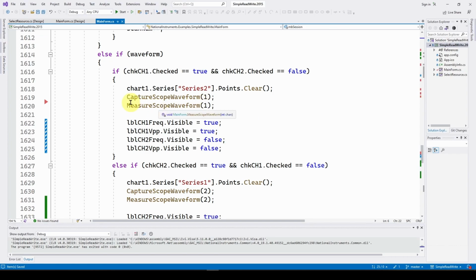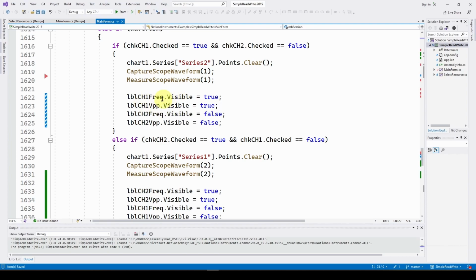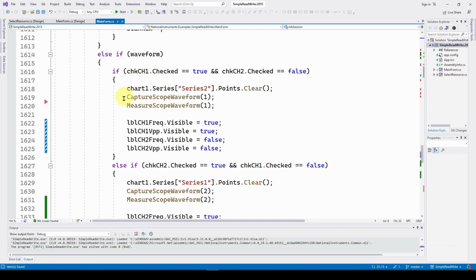So it's going to go through and query the scope, ask it what is the V peak to peak and the frequency for channel 1. After that, it's just going to make those frequency and V peak to peak labels visible or invisible. If channel 1 is selected, it will make the channel 1 labels visible, and it will make channel 2 labels invisible. So that's basically it. In each time step, if we're in waveform mode, we're capturing the waveform and then plotting it to the chart and then measuring by asking the scope what are the measurements.